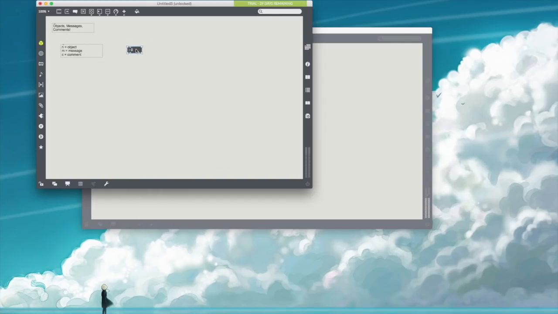Okay. Cool. I'm going to make a message. I'll just give it a 1, and I'll make a comment. So this is a good time to practice doing this a little bit in your Patcher.